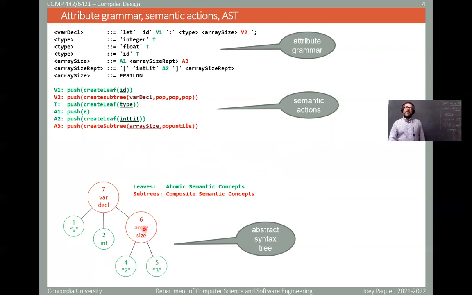And then you have to identify if there are some composite semantic concepts. In this case, we have the array size. For example, 2, 3 gives the respective dimensions of all the dimensions of the array that is being declared. Whereas a variable declaration contains three subordinate concepts, which are the name, the type, and then the array size, if there's one. In this case, there is.